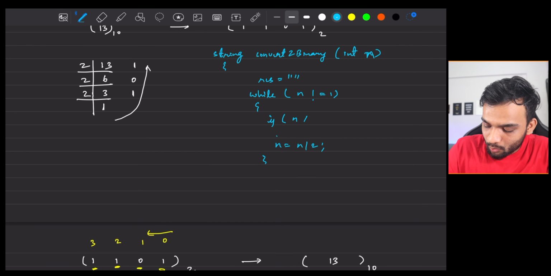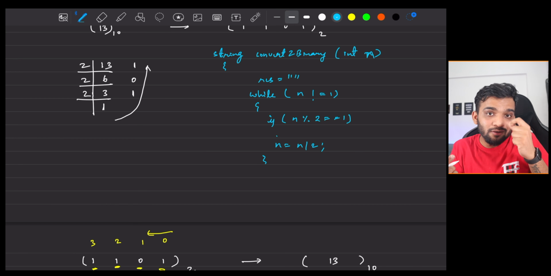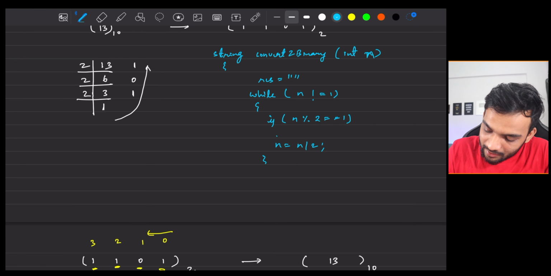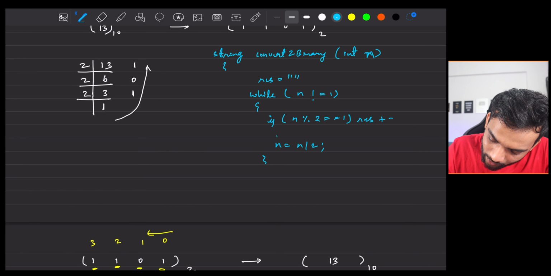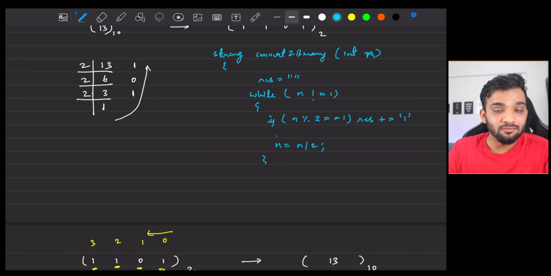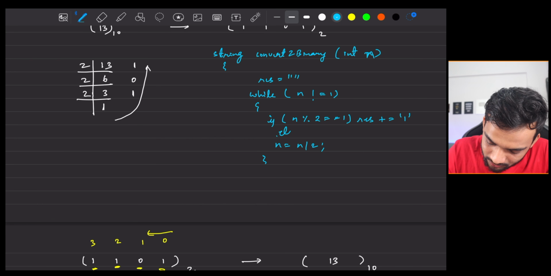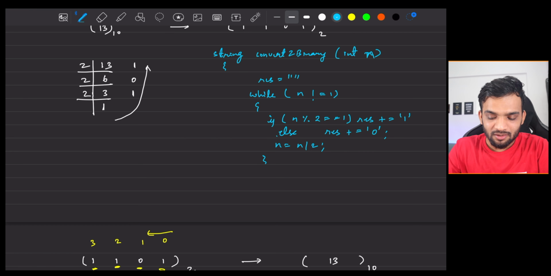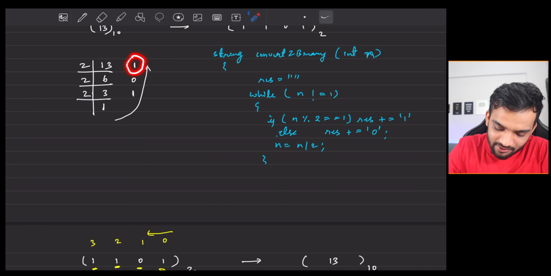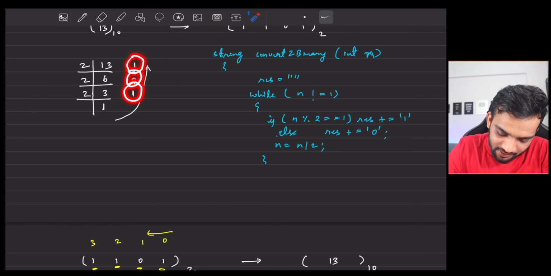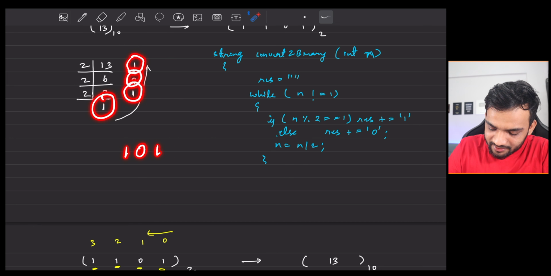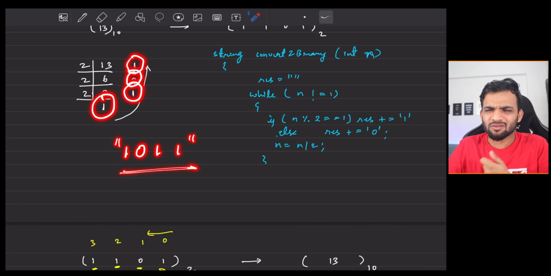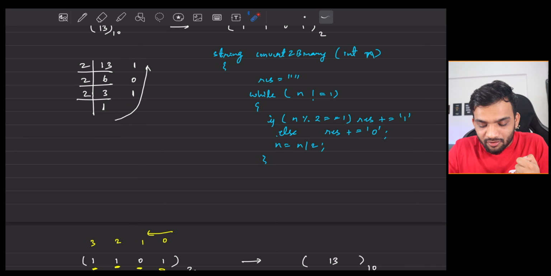And what I will do is, I'll say, hey, if n modulo 2 equal to 1, that means on division, if it leaves a remainder of 1, I will say resultant, can you add yourself a 1, right? Or else, hey resultant, please add a 0 to yourself. But what will happen if I do this? In this case, first 1 will get attached, then this 0, then this 1, then this 1. So you'll get something like this, which is not what you want. You want it in the reverse manner.